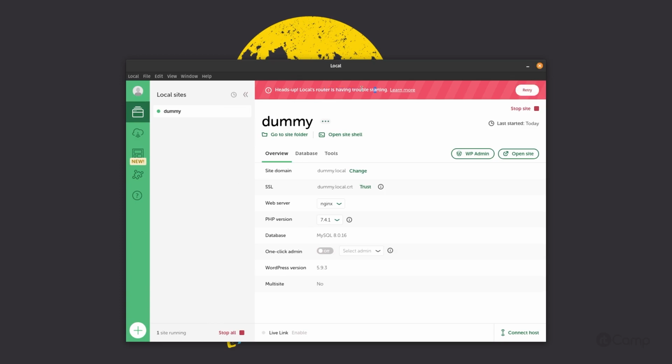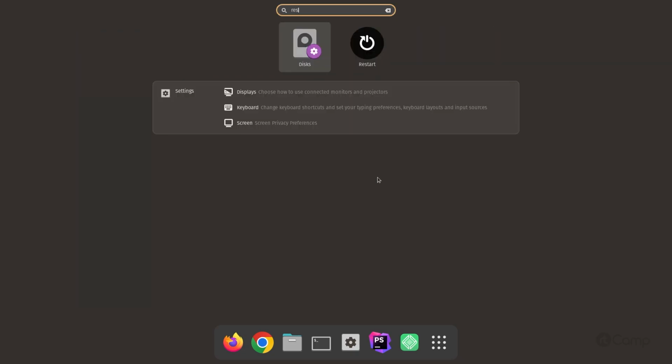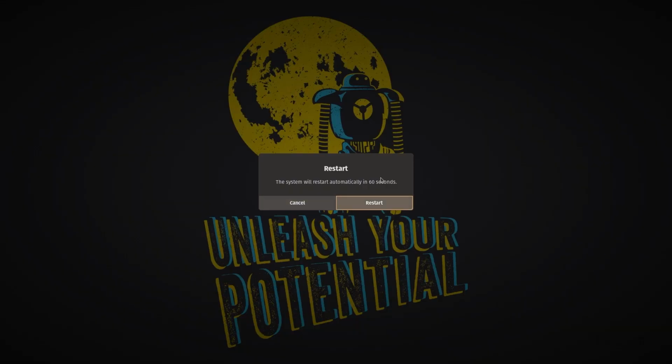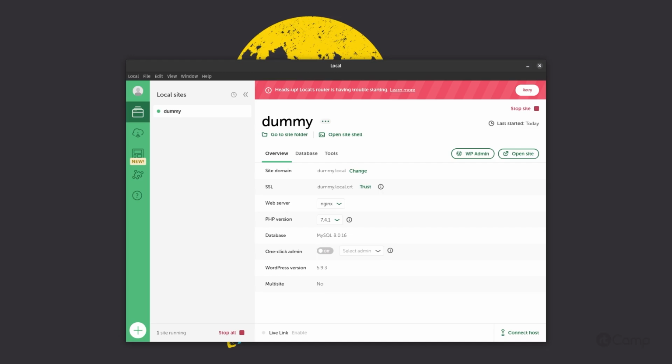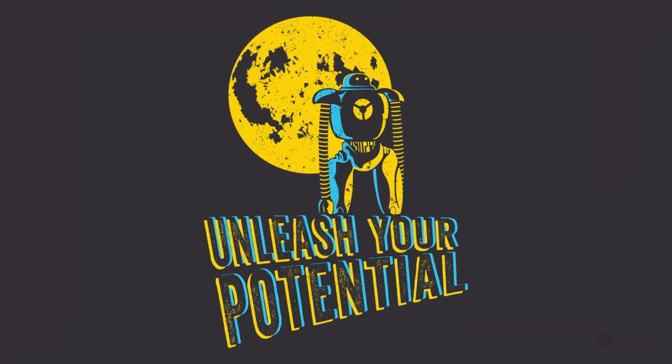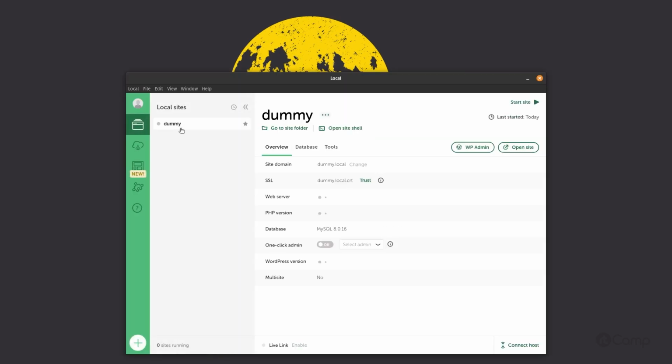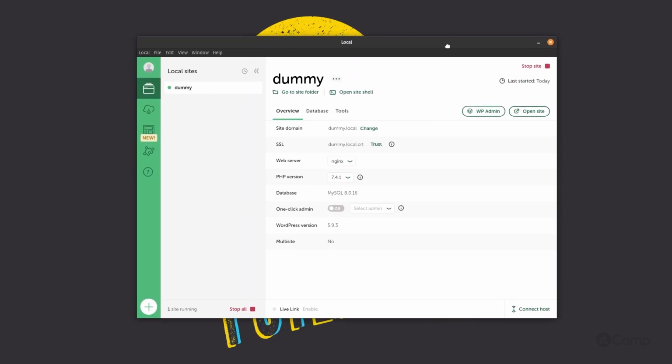If this error comes and Local is having trouble starting up Local's router, just close it and restart your system. That's the simplest solution to that. Okay, once back, just open Local by Flywheel, start the site. This time it is not going to give you any error.